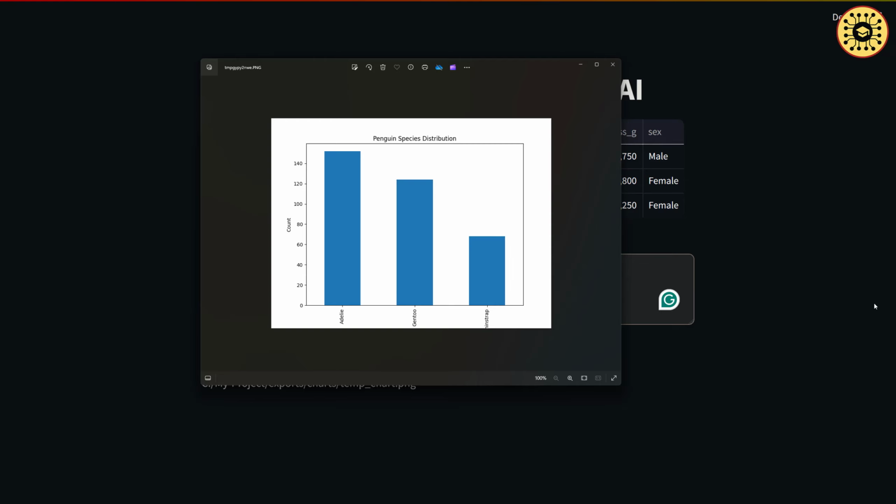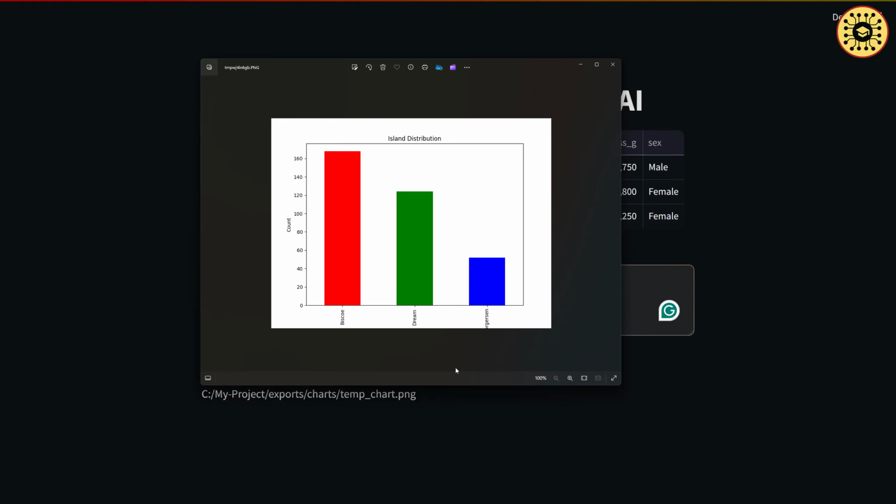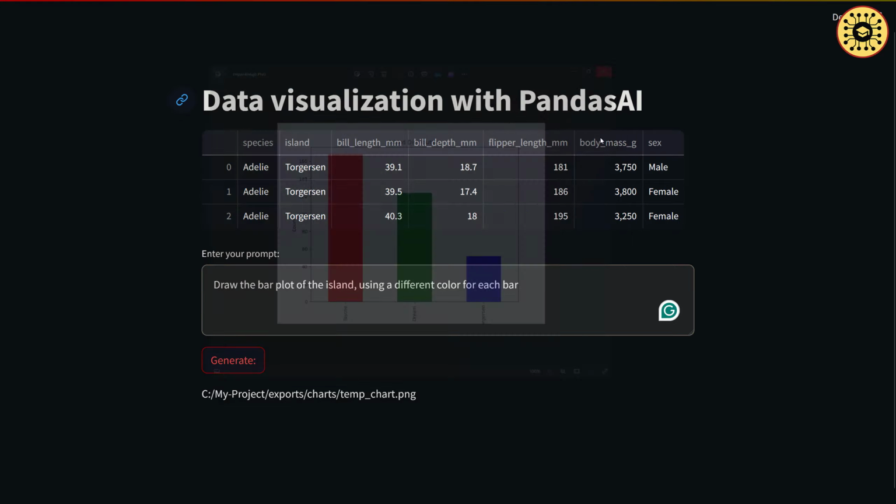Let's wanna color a bar plot. Let's type: draw a bar plot of the island using a different color for each bar. Let me click generate. Here is the penguin species by island. Easy peasy, right?